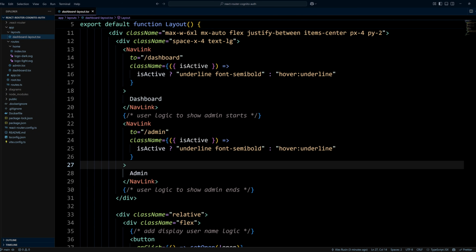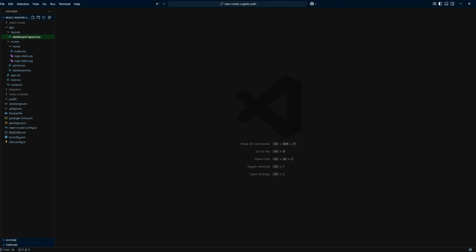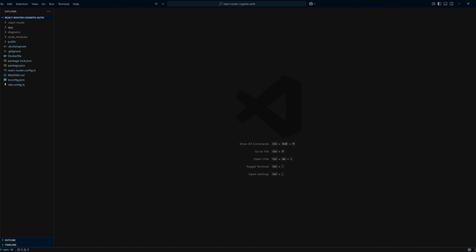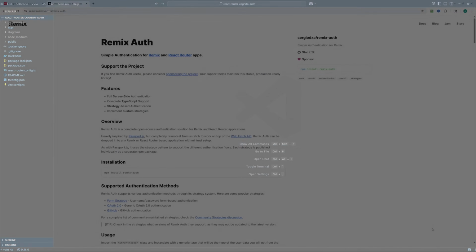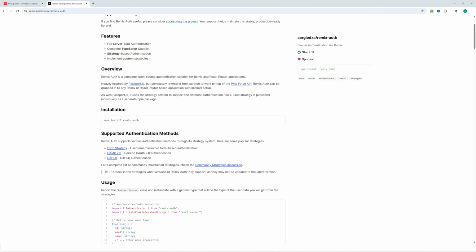Now that you're familiar with the code of the application, let's add authentication to it. Since OAuth 2.0 is a standard, there are many libraries out there that can make our life easier, but I prefer to use the Remix Auth library. Remix Auth works well with a React Router app, and basically it is inspired by the Passport.js library, which is an authentication library for Node.js and Express, and in a way it behaves kind of similarly. So it has strategies, right?